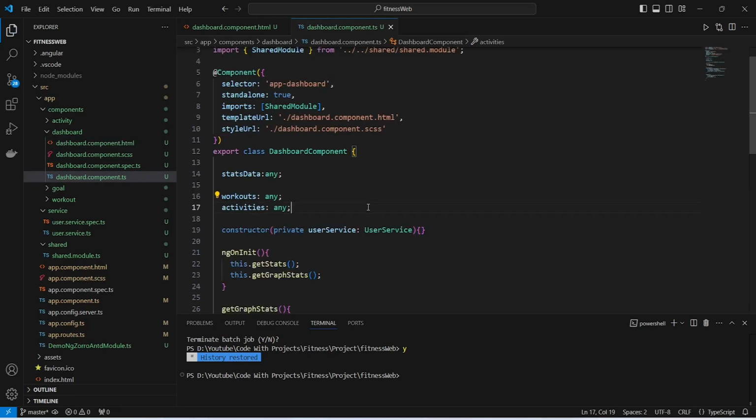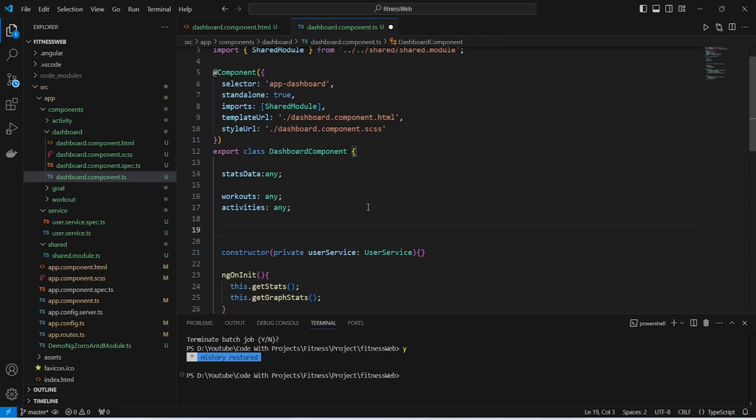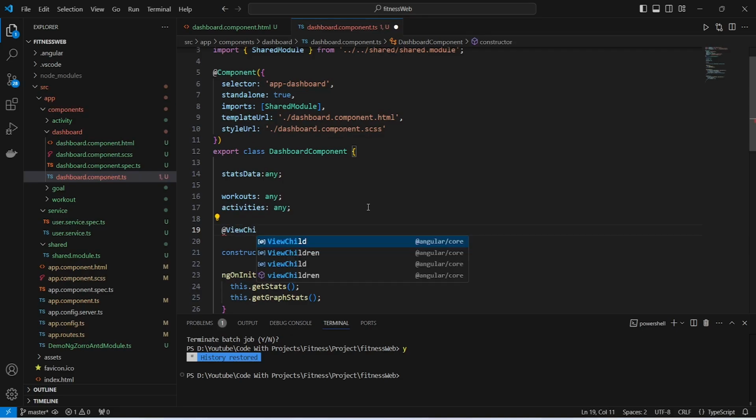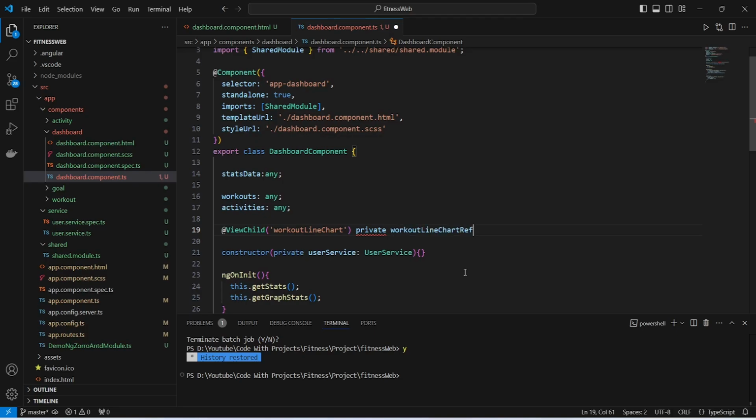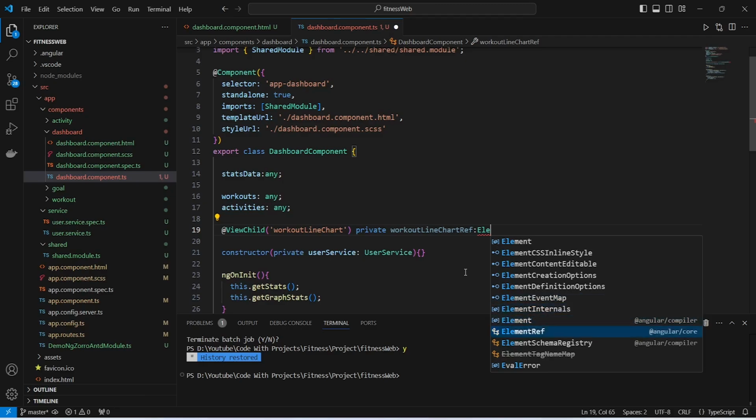dashboard.component.ts. And in this TS file, first of all, we need to write the code to get and save the reference of our canvas tags. And to do this, we will use @ViewChild and we will import it from @angular/core. And in this we need to give the identifier and we will give this as workoutLineChart. And after this we will write private and we will name this as workoutLineChartReference. And then we will give this a type of ElementRef and we will import it from @angular/core.